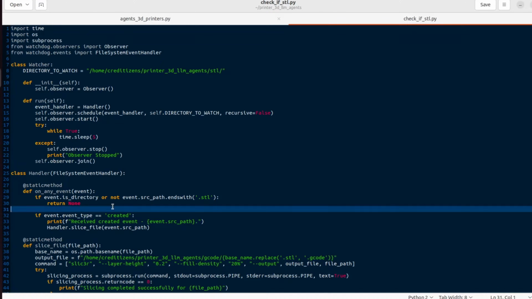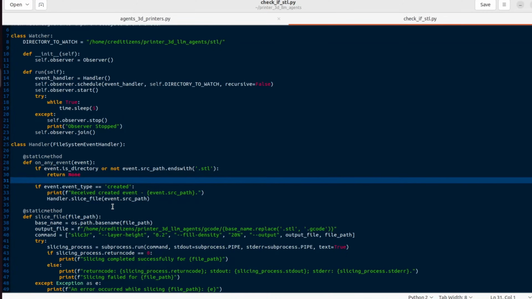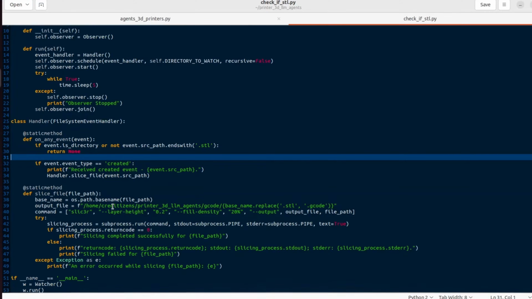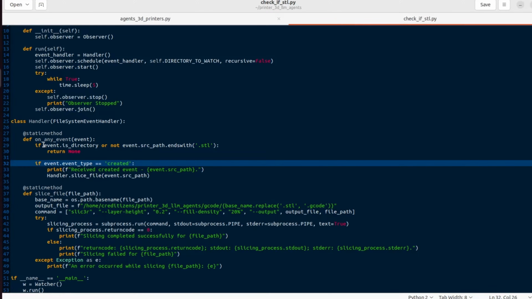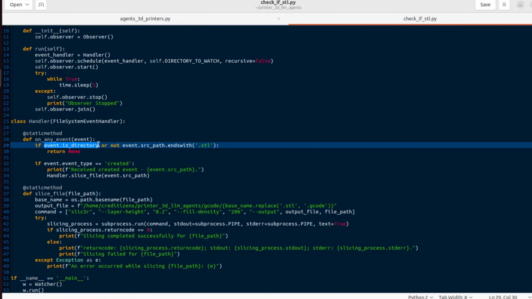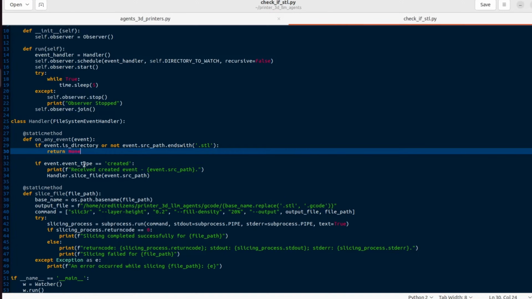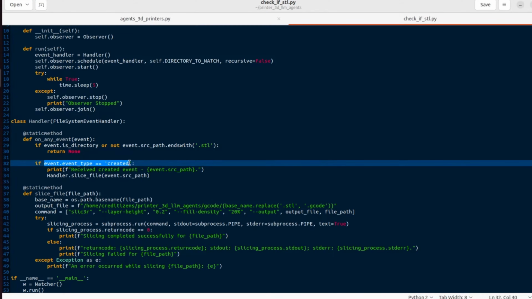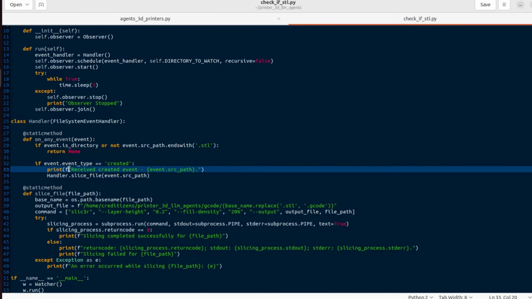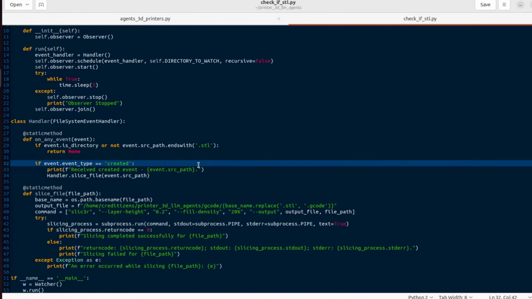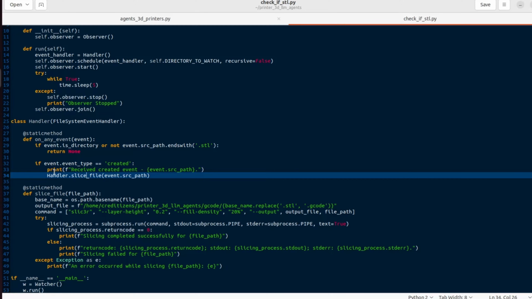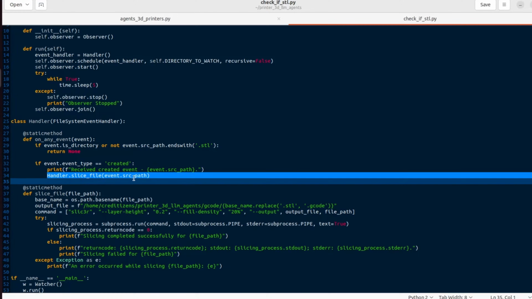And we're using the subprocess here to do the check. So if the event is a directory or not STL, there's nothing happening. If I put a PNG file inside, there won't be anything happening. But if it is an STL file, at this moment it will be printing, received created event with the full path of the STL file.